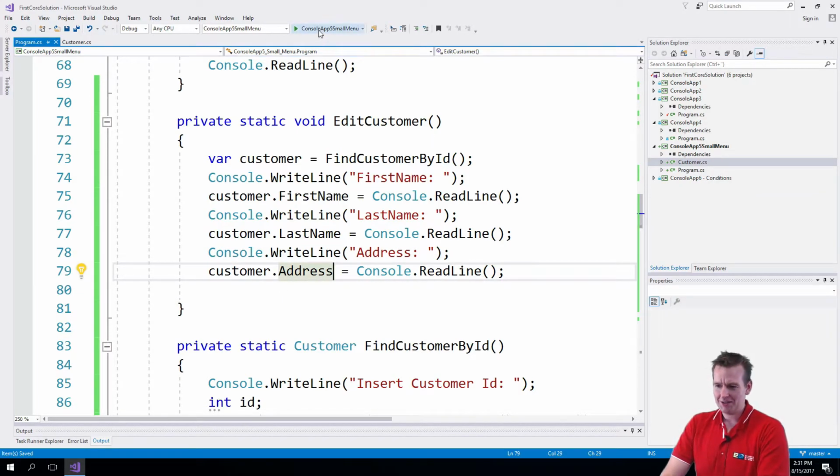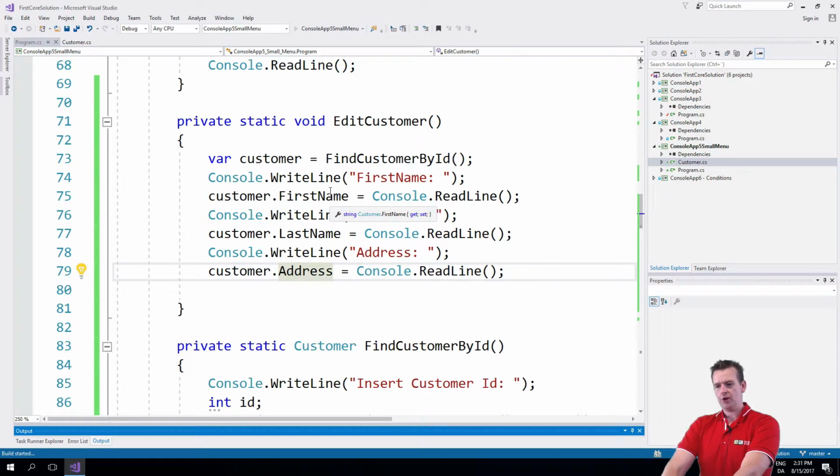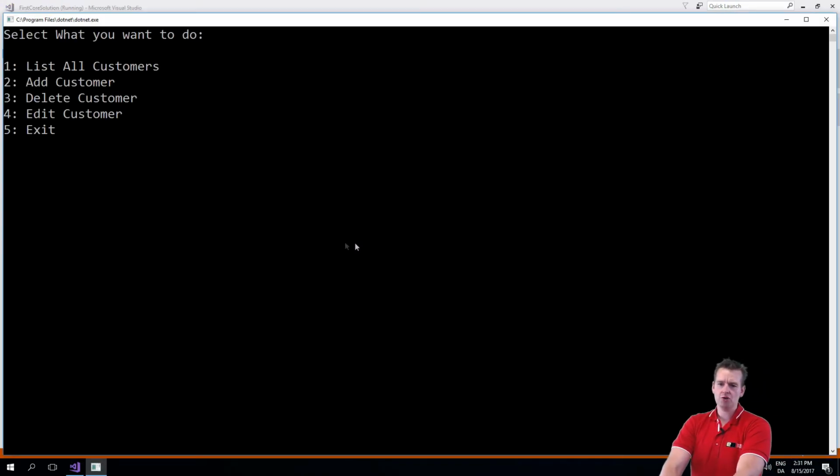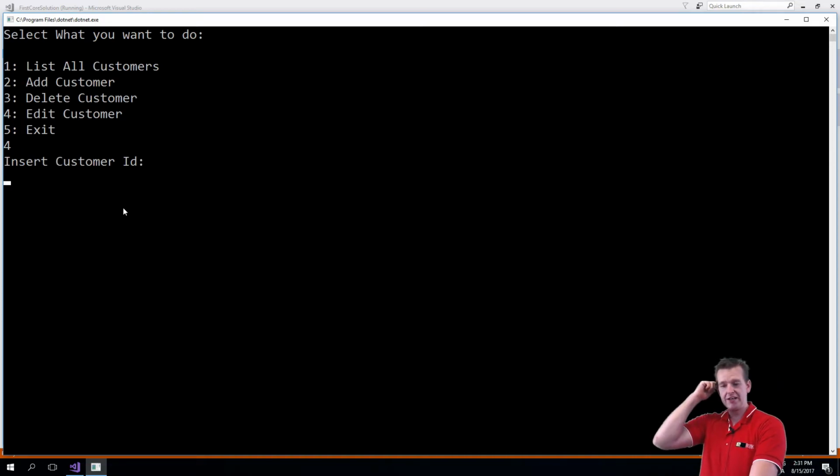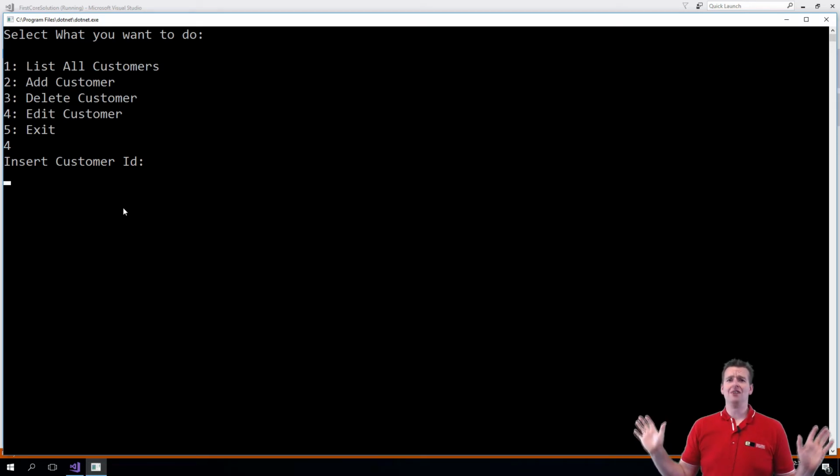So let's try and see if this works. This is madness. Let's try it out. Run the console application, and I'm going to pop up with the list here. I'll do an edit by pressing 4. It asks for the customer to edit. You're not getting any information about who you're getting. You're not getting any information about anything right now, so the program is definitely not perfect. You can make it a lot better, and I want you guys to work on that, but I'm not going to do it right now.